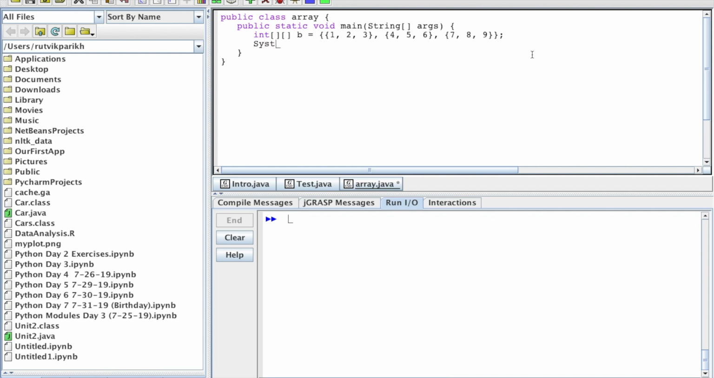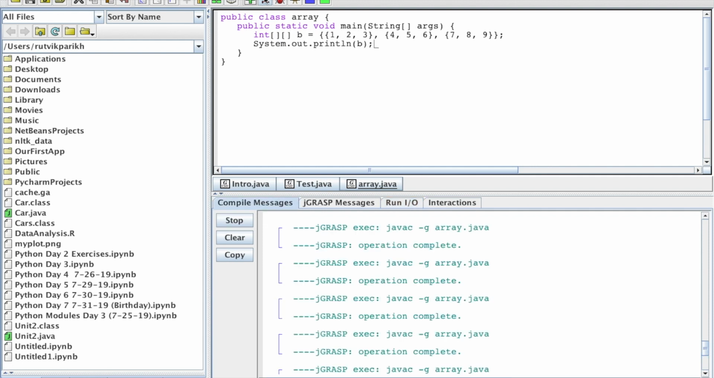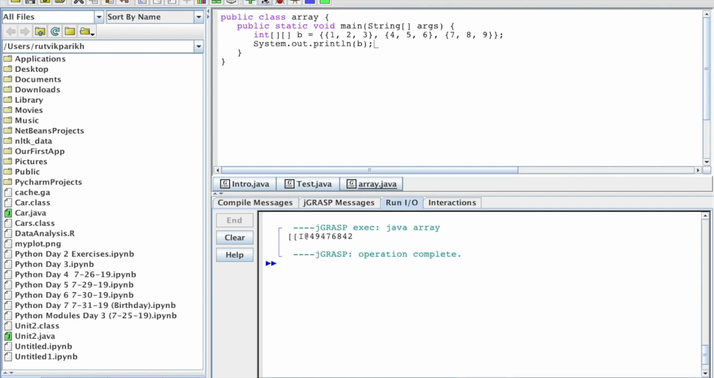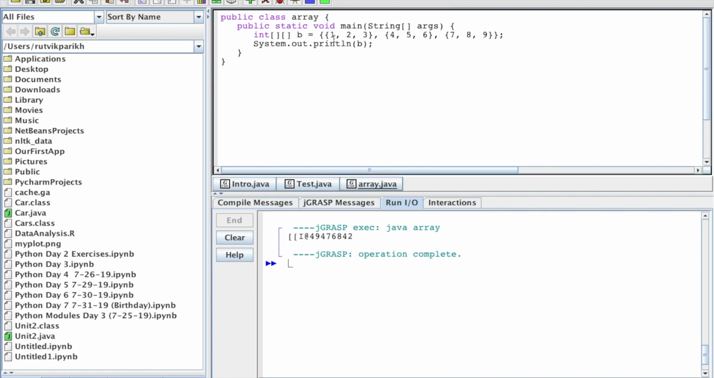So let's see what happens. What if we just print out array B? What are we going to get here? Well, as you might have expected, we get a memory address. And you see, to represent a 2D array, it has these two braces there. But nonetheless, we get a memory address. So we don't want a memory address. We want to see these values, 1 through 9.